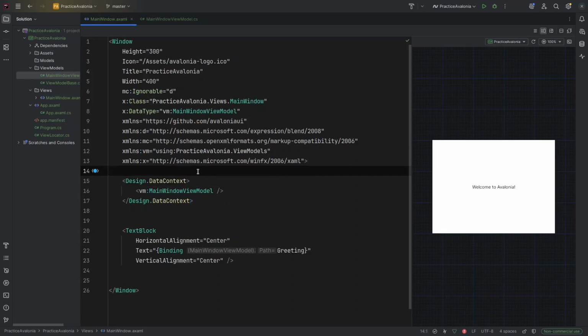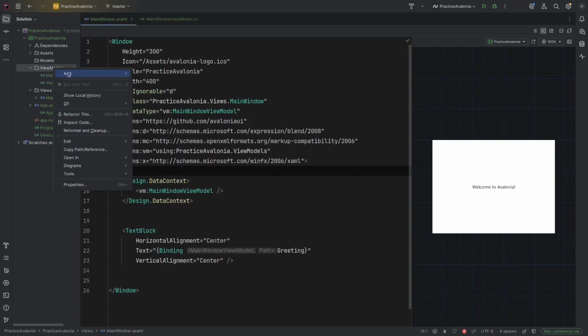We're going to create a counter example where we have a text block and two buttons. The first one is an increment button and the second one is a reset button. Let's get started. Let's create our view model.